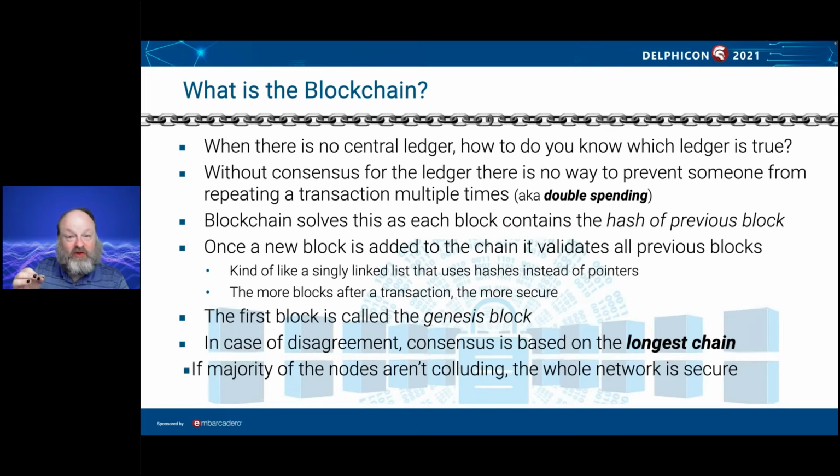So the first block is called the Genesis block. It's what sets things up. And then after that, each additional block hashes the previous block. So the security comes from the fact that if the majority of the nodes are not colluding, and they are not all trying to create the same false set of transactions, then the whole network is secure. So it requires that over half of the network be in on the same fraud to be compromised.